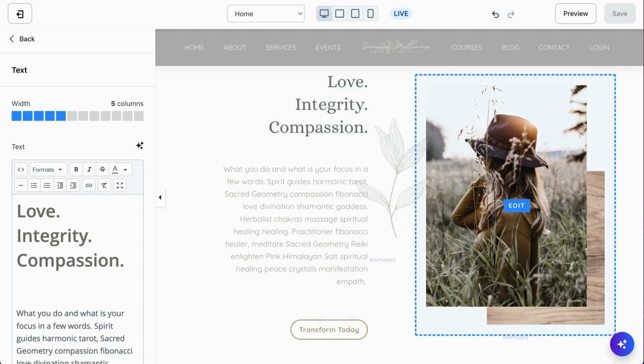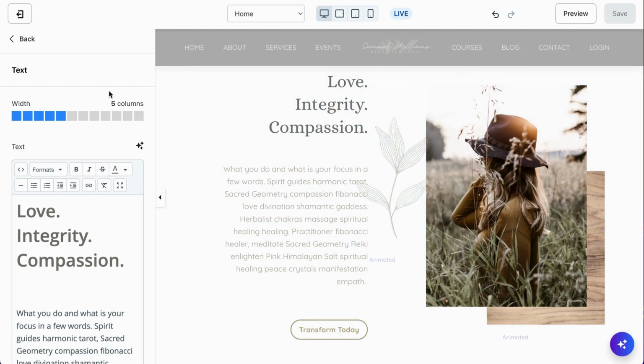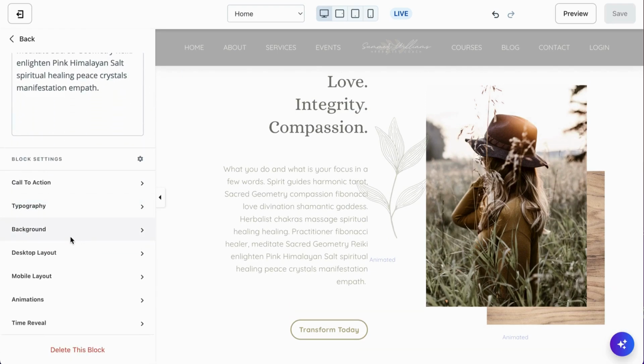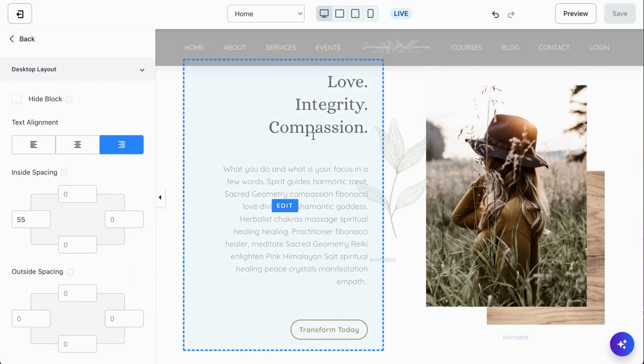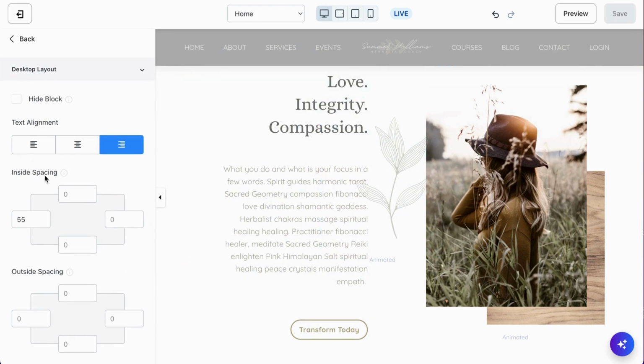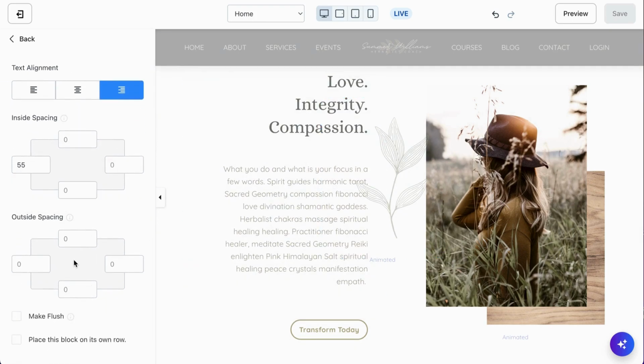So this is all about spacing as well. Make sure that your columns are right, and then we want to go to desktop layout, and so the text is aligned to the right. Now there's inside spacing and then there's outside spacing. And what does that mean? This is super important to understand, and it can be a little confusing.